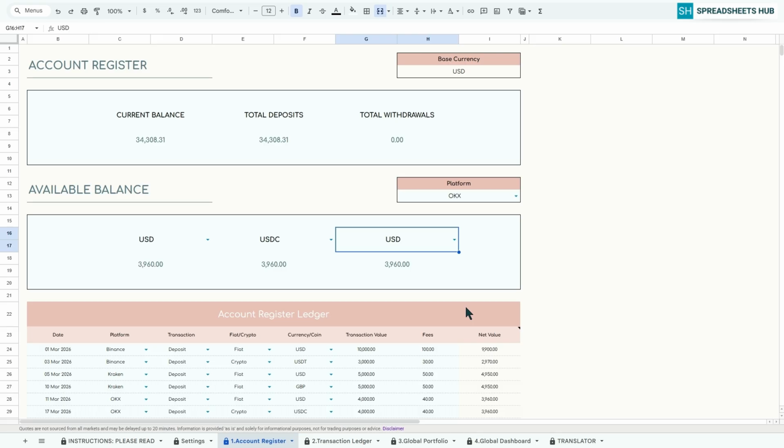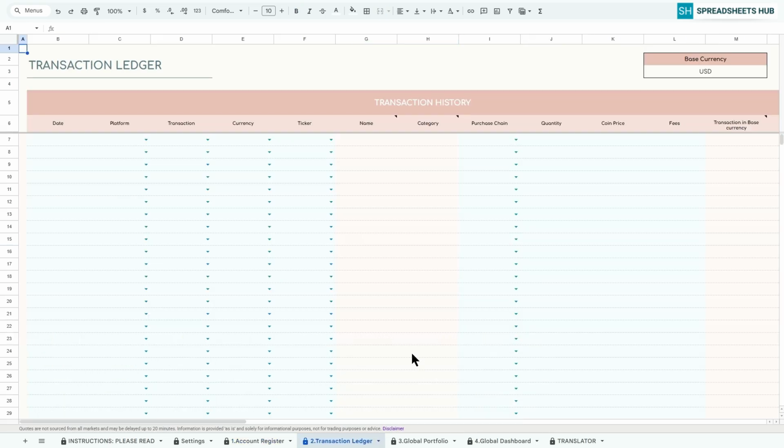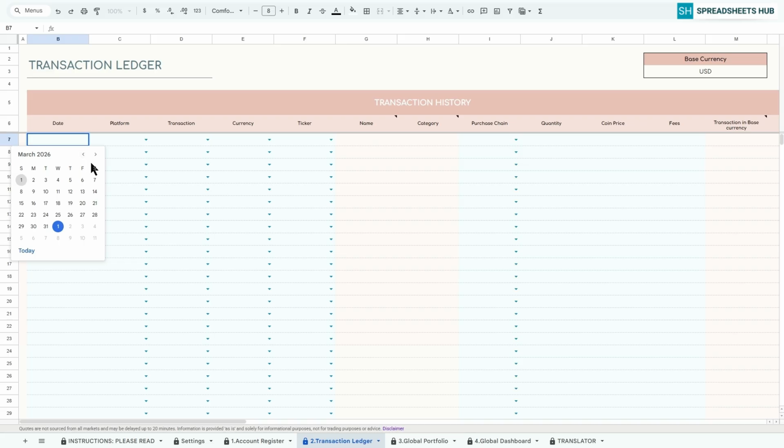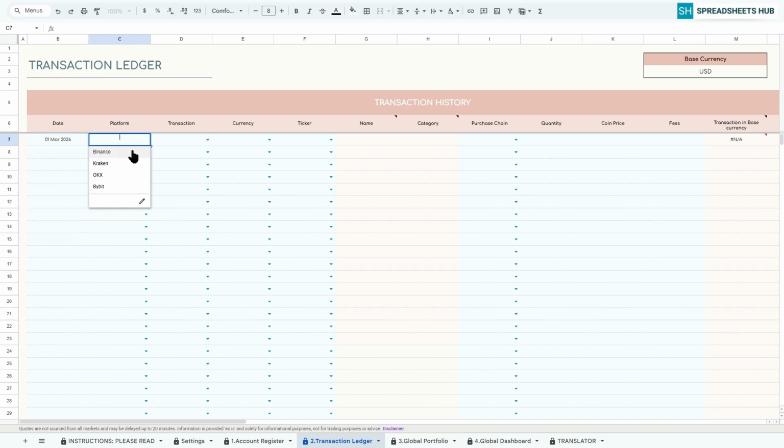Go to the Transaction Ledger sheet. In this table, you need to enter transactions for buying and selling cryptocurrencies. Enter the date. Select the platform. Select the transaction type. Select the currency and ticker. The drop-down lists are generated based on the data specified on the settings sheet. Data in the name and category columns is populated automatically.